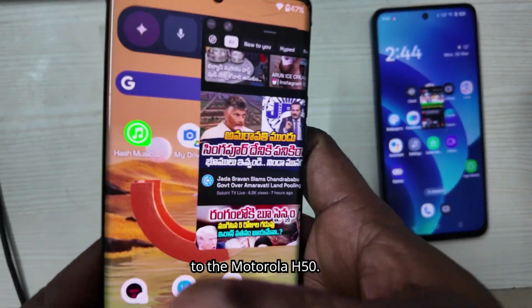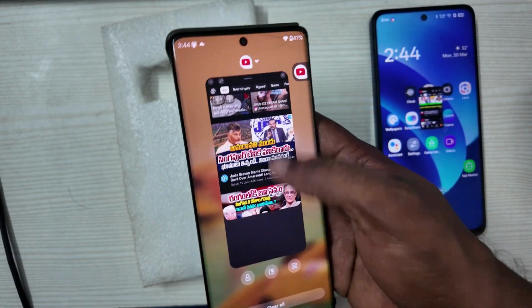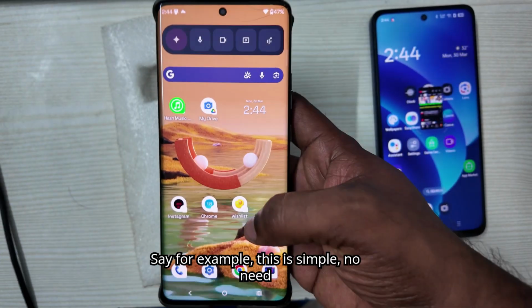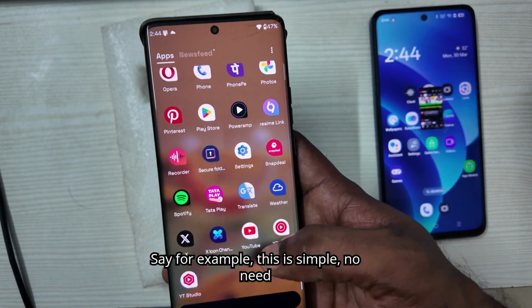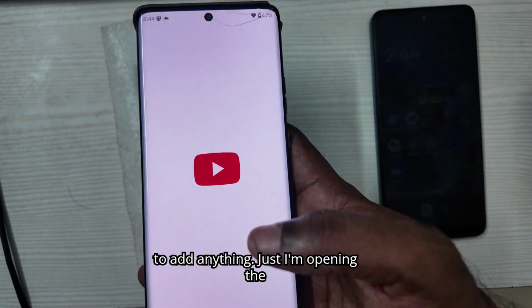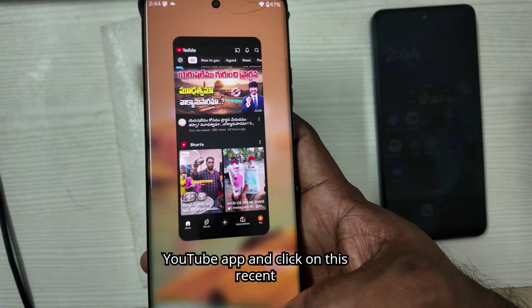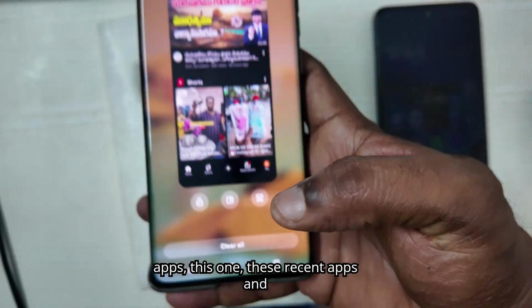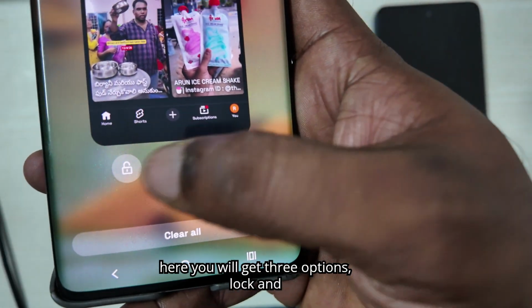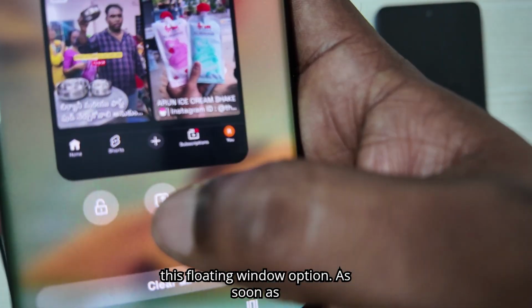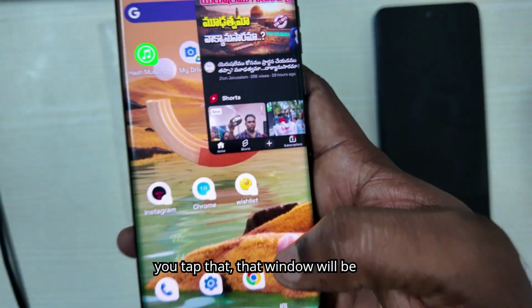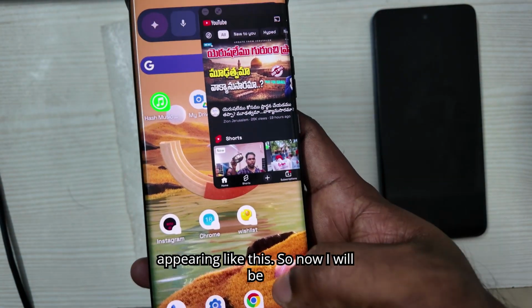Coming to the Motorola Edge 50, say for example, this is simple, no need to add anything. I'm just opening the YouTube app and clicking on these recent apps, and here you will get three options: lock and this floating window option. As soon as you tap that, the window will appear like this.